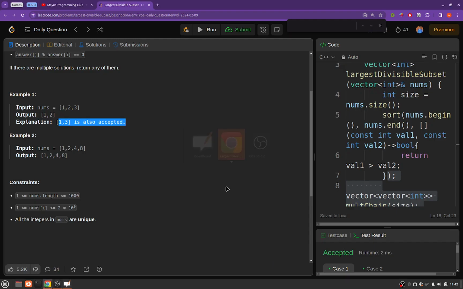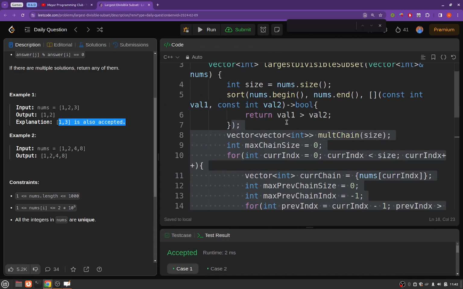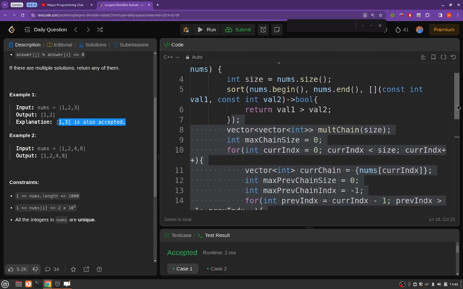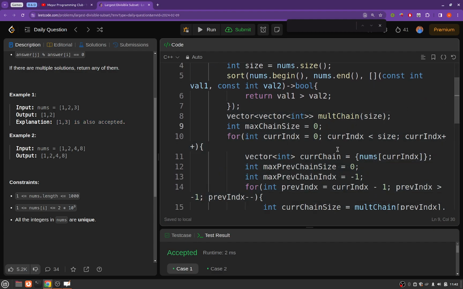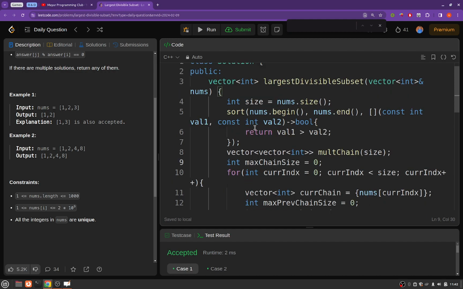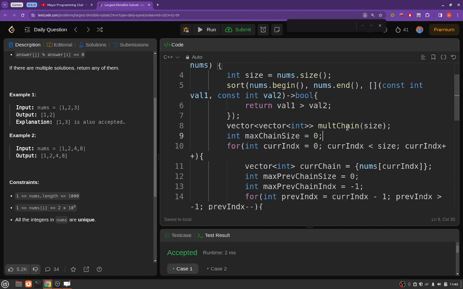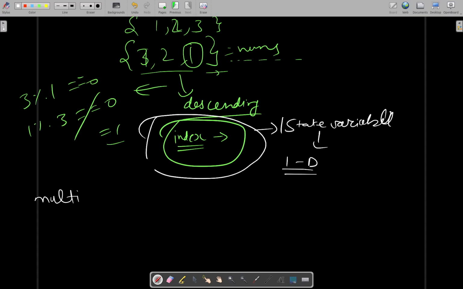So let's define a 1D dynamic programming structure. For simplicity, we will take the same name that we have taken in this implementation. So let's see what we have taken. It is nothing but the multiple chain. The multiple chain for a particular index will be initialized with the number that is there at this particular index.